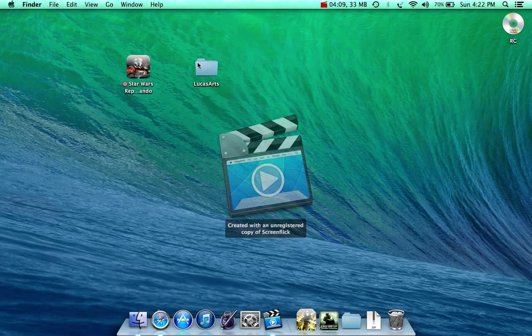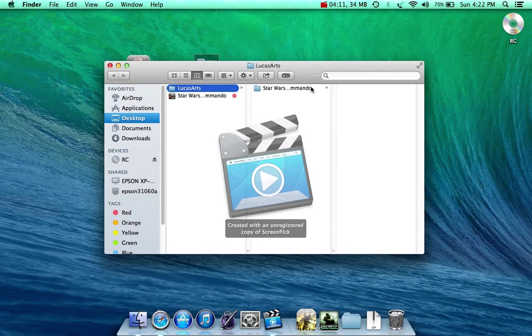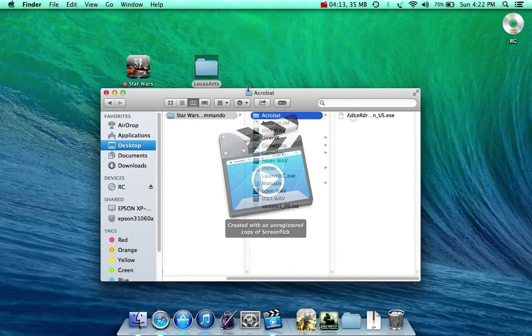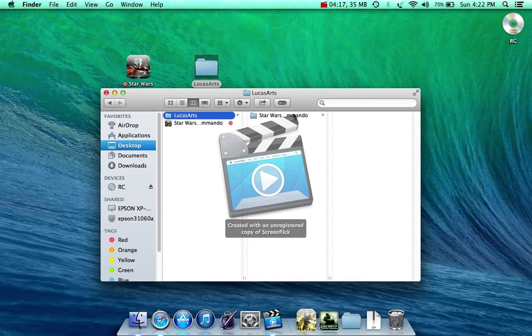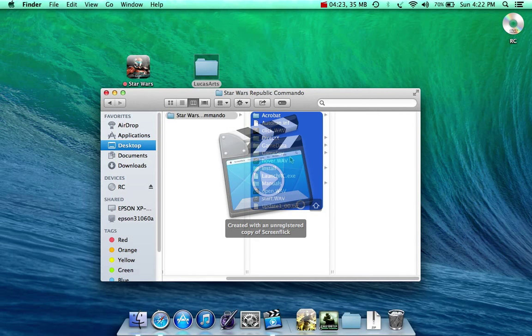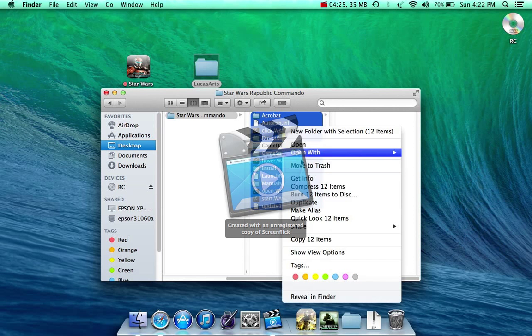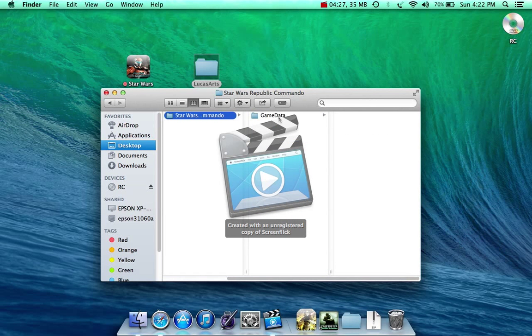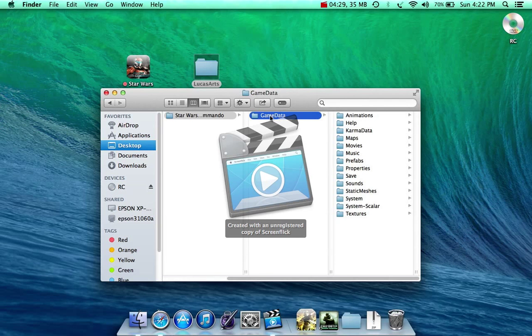Okay, so this is where you just installed all this stuff. You have LucasArts, Star Wars Republic Commando, and there's all this stuff in here. You can delete everything except game data. You don't need any of the other stuff to run the game. Okay, and then in game data, you should have all this stuff.